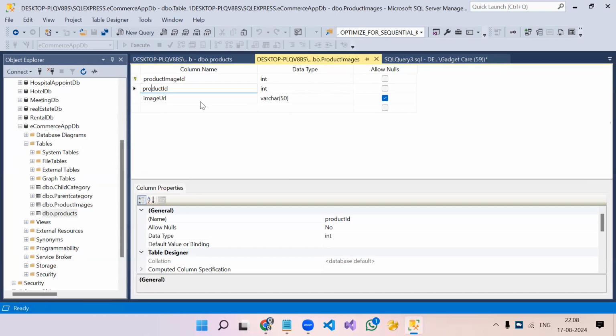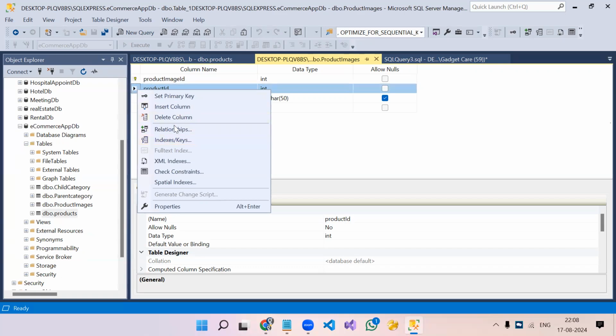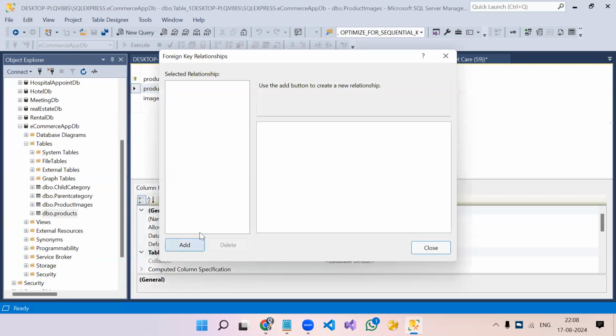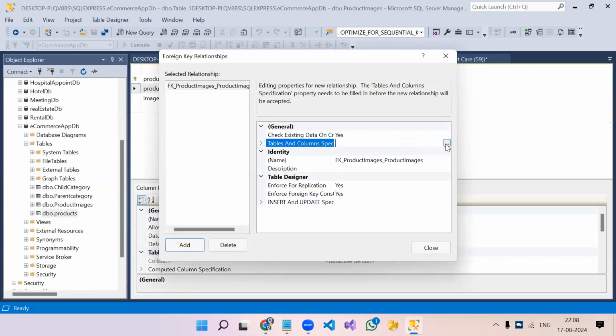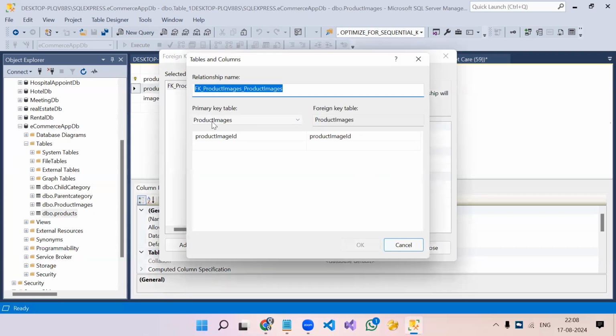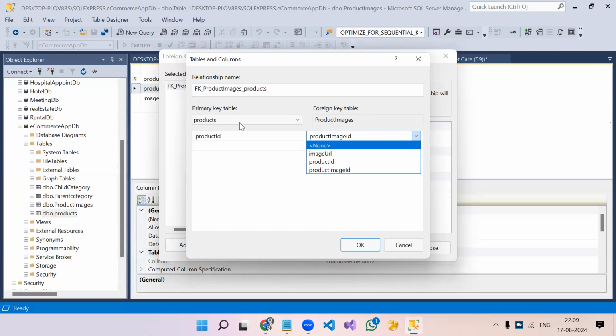So we are in the design mode. Let's right click, and here we have to go to Relationships. Now here we are adding a relationship. See, foreign key relationship. On click of Add, now here we have to establish the relationship. Once I click over here, it will specify the primary key table. What is the primary key table? Product. And from that product, the primary key is product ID. And what is the foreign key table? This. And from this table, the foreign key column has to be matched to this. So this is how you create the foreign key. This is how we write it over here.